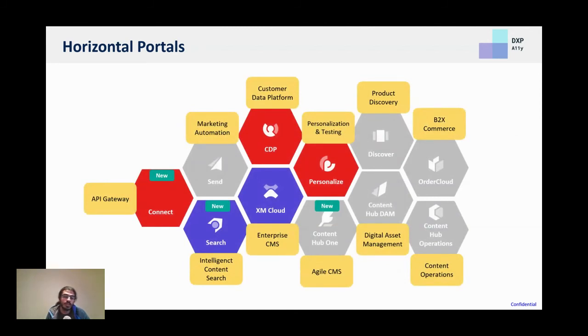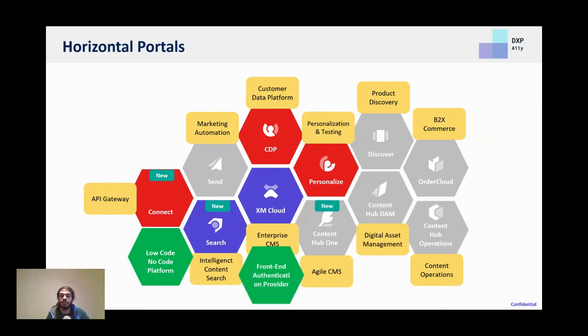So the first option is using XM Cloud with Sitecore Search for searching, CDP and Personalize if you want to go with more advanced personalization, and of course use Connect as your API gateway to connect to your other systems. That's an option. With that option, you're going to need to think about a couple of other things. One, do I need a low code, no code platform for building these app integrations, or is Connect enough for me? Two, you're going to need to do some front end authentication.